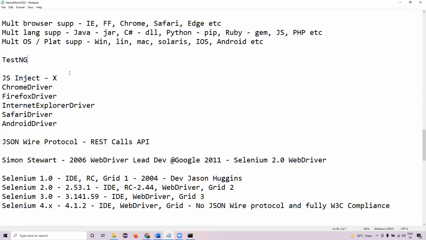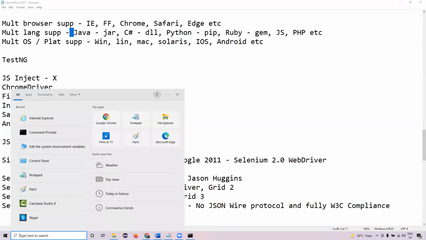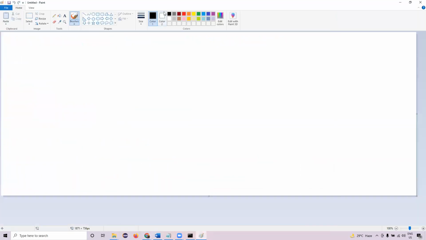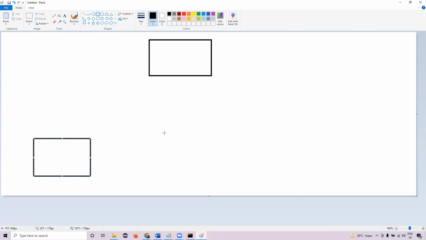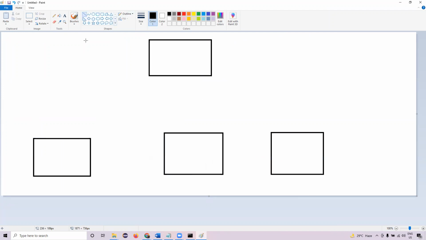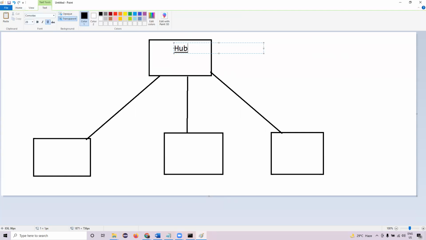Grid is something like this. We have a node and hub architecture. We have a main hub, and multiple machines connected to that hub, which are called nodes. So this is like in your organization, where one machine is connected to a different machine on the intranet, right? So one machine, you can start as a hub. Other machines, you can start as a node.